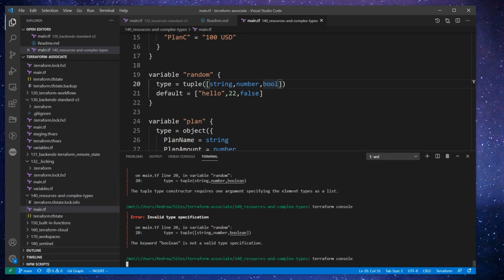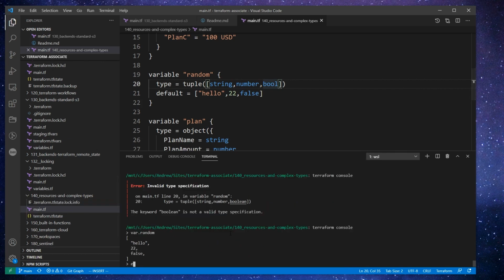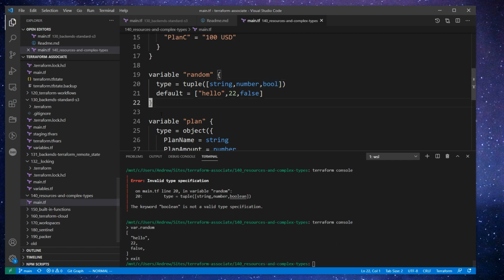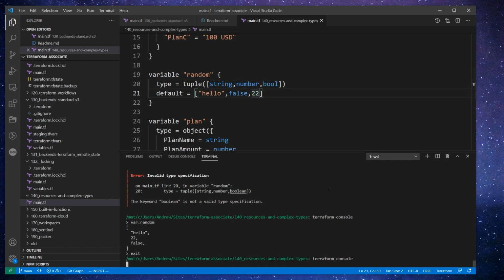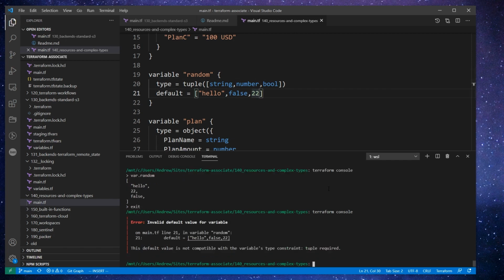Okay, we say var.random. Good, and so I'll just go ahead and exit that out. I'm just going to see what happens if I change the order here. So let's say I do, instead of 22 here, we go here. Okay, and so notice that we can have all sorts of kinds, but they have to match exactly the order that is there. So yeah, that's pretty much it. So there you go.